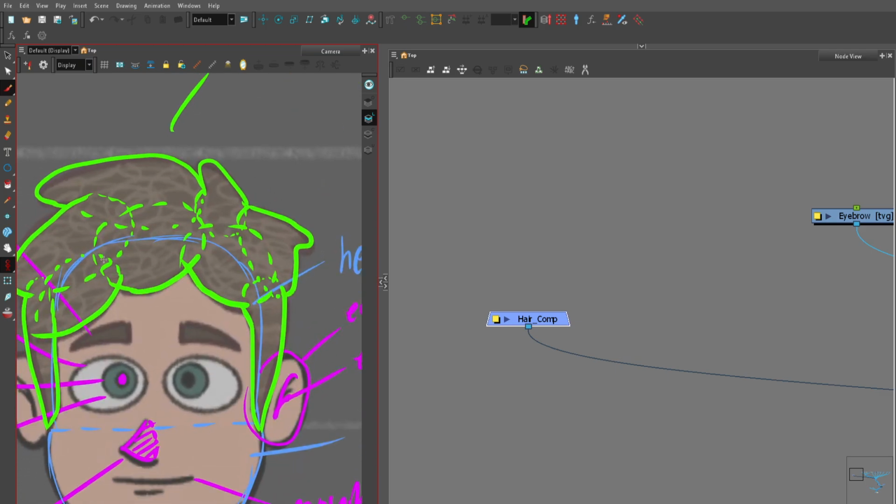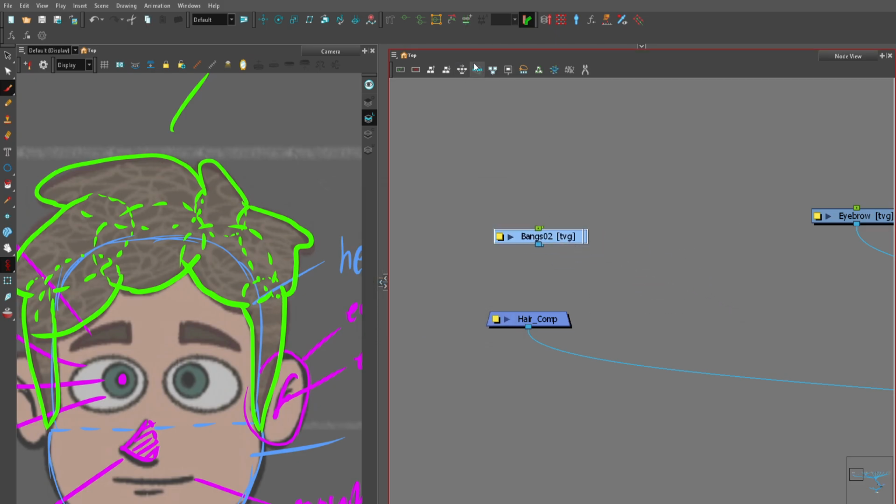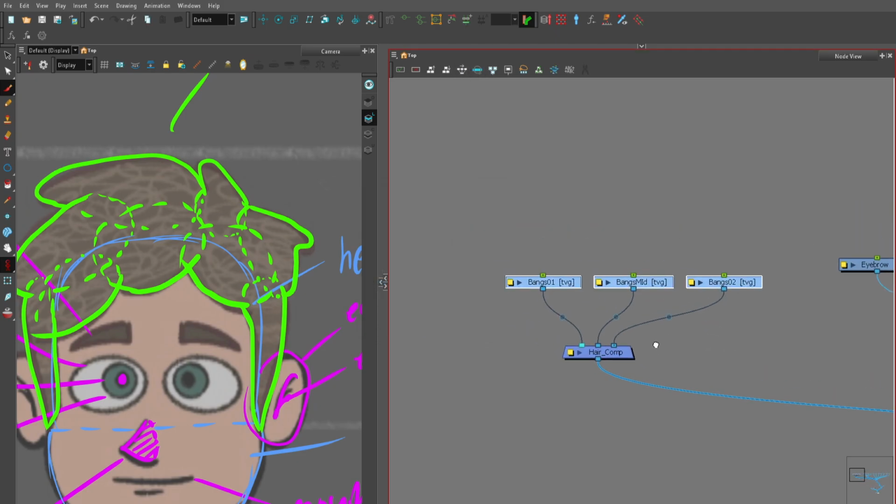So I'll be starting with the front part. So I'm going to call them bangs. Bangs 01, bangs middle, and then let's say the bangs 02. There you go. So this will be the front part.